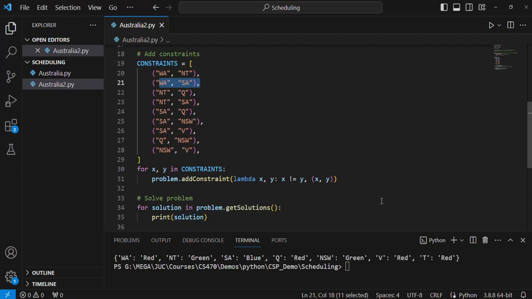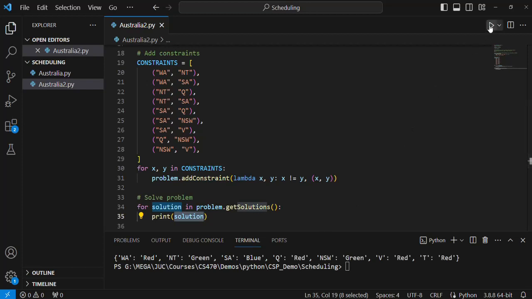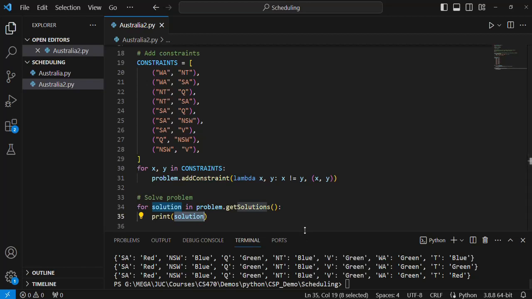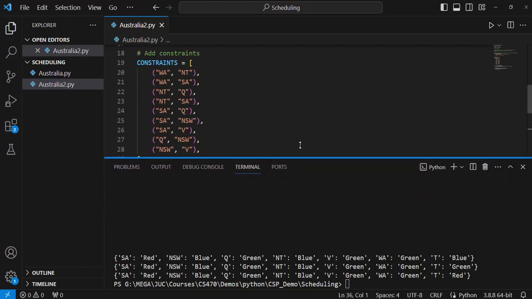Now here I want to print not just one solution, I want to print all possible solutions. So the problem object actually has a method getSolutions. It will return to you all the possible solutions. And here I am printing them in a loop. Say for solution in this set of solutions, print the solution. Okay, that's all. Now if we run this, you will see that it will actually find all the possible solutions.